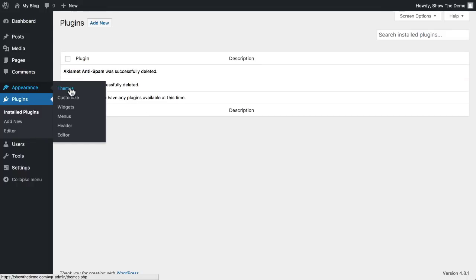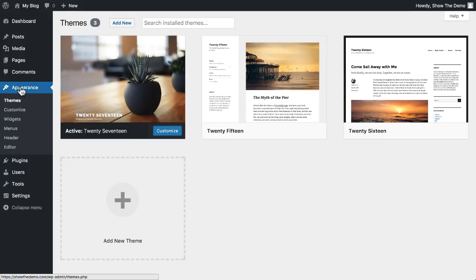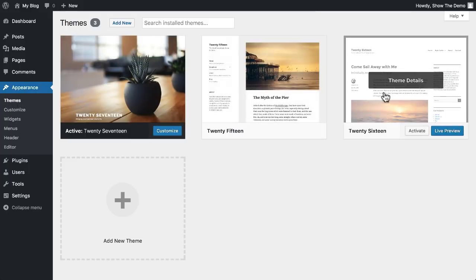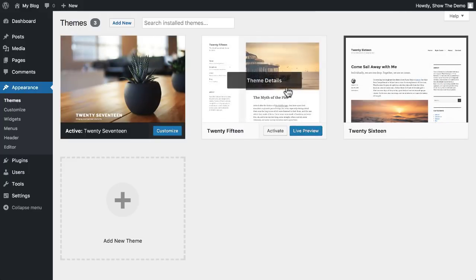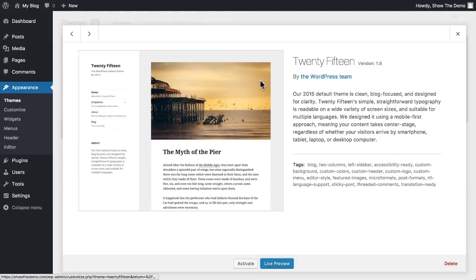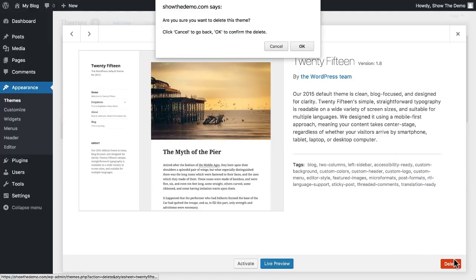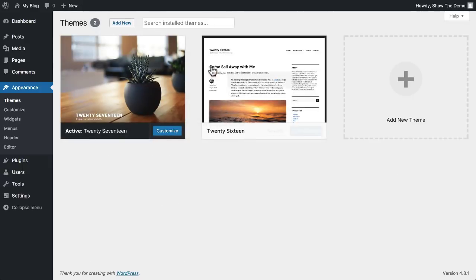And just for good measure, I like to do the same thing with themes. So I clicked on appearance and then themes. I'm going to delete these two out. And what you do is you just click where it says theme details. On the bottom right, it says delete. I'll go ahead and choose that and then confirm it.